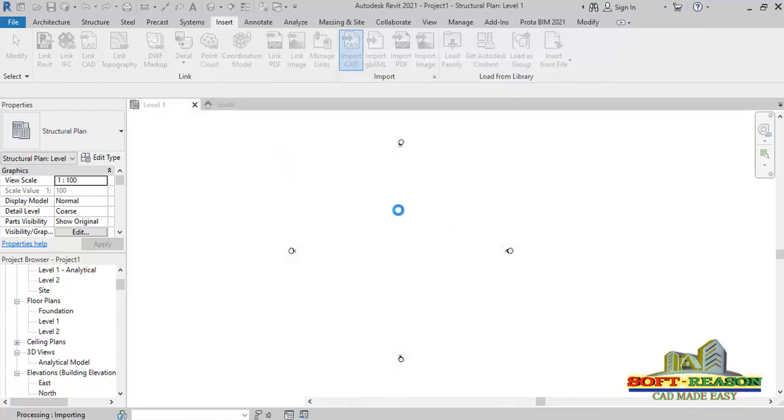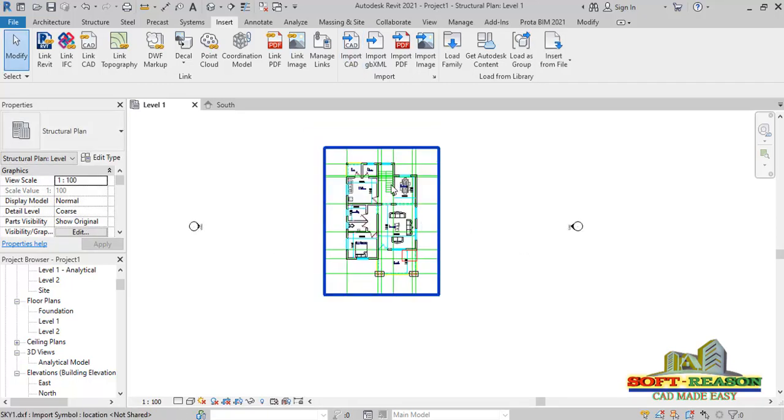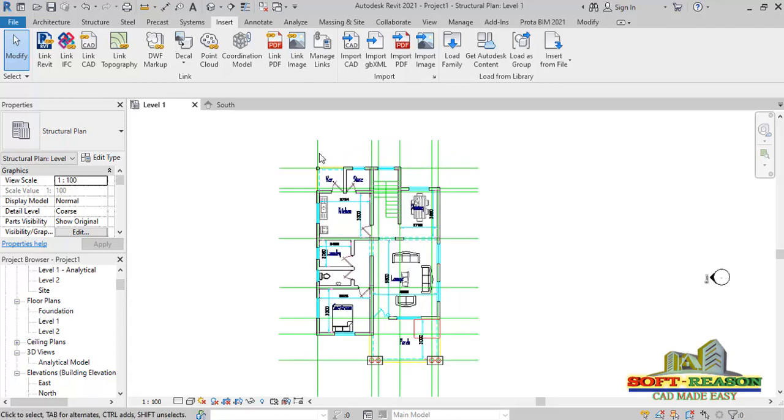So once I click on open, it will enable me to place the plan. I can place it wherever I want to place, right there. Okay, so I'll place it here. All right, so having placed it there, the next thing I will do, I will insert my grid lines. All right, so I've already got my existing grid line.